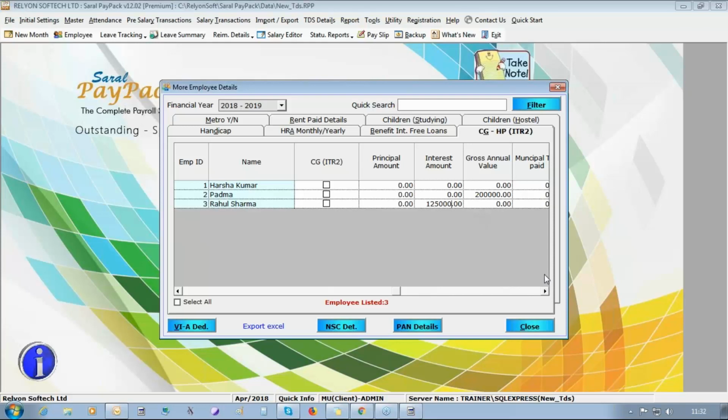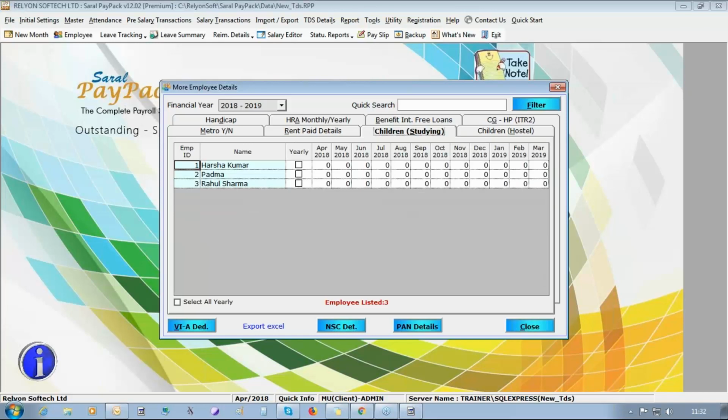So that was about my self-occupied and let-out property details entered. And if you want to give children education allowances or child hostel allowances, if there is any for any particular employee, if there is any exemption, those details can be entered here.